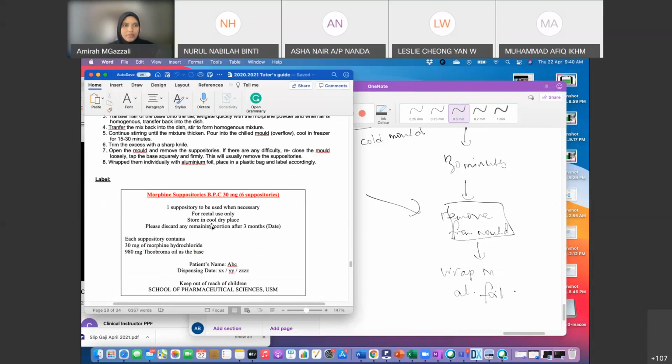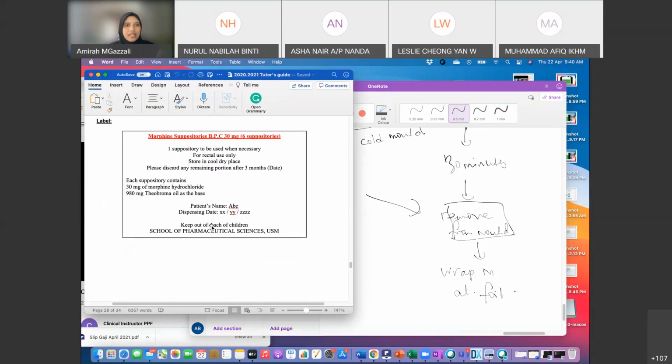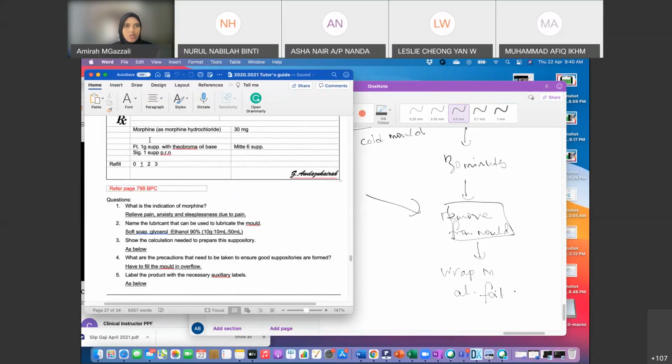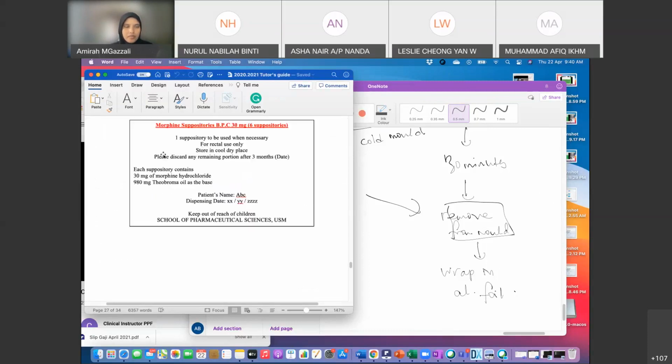Okay, so the label will be like this. Morphine suppository 30 milligram. You have to specify the 6 suppositories. 1 suppository to be used when necessary, I think according to the prescription. Yes, 1 suppository PRN. For rectal use only, this is important to put. Discard after 3 months. So the expiry for suppository is 3 months.